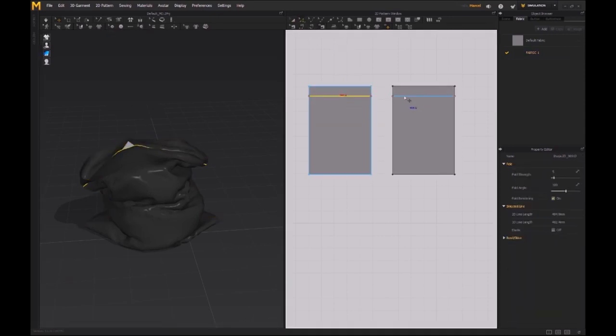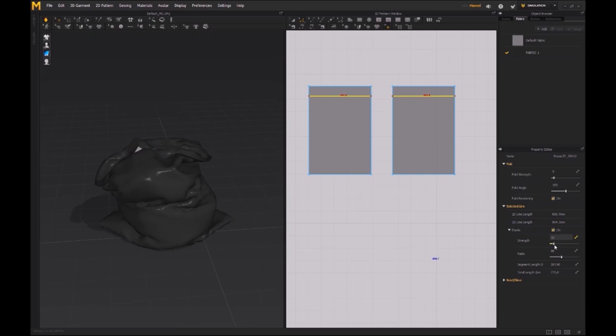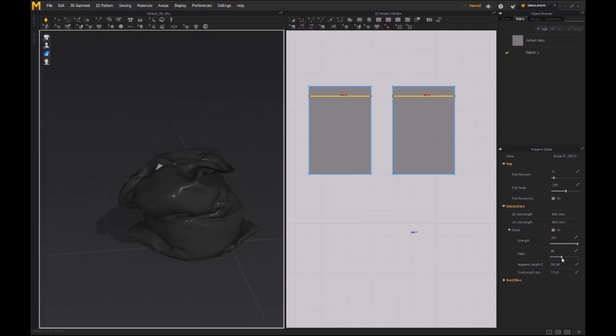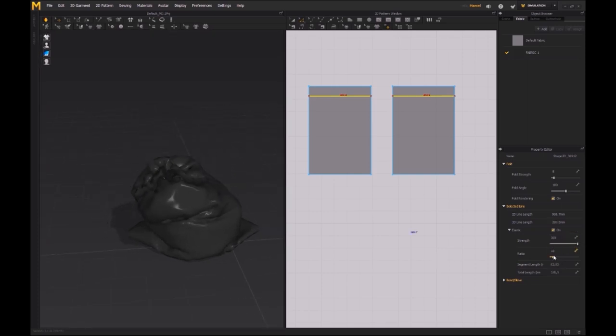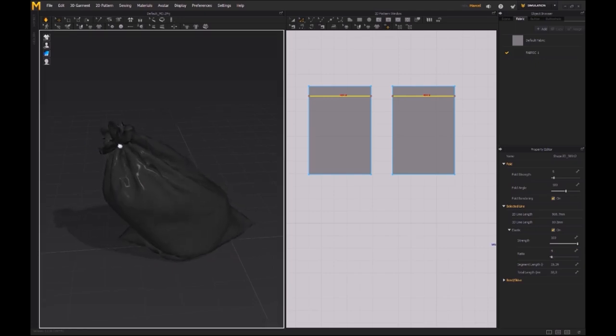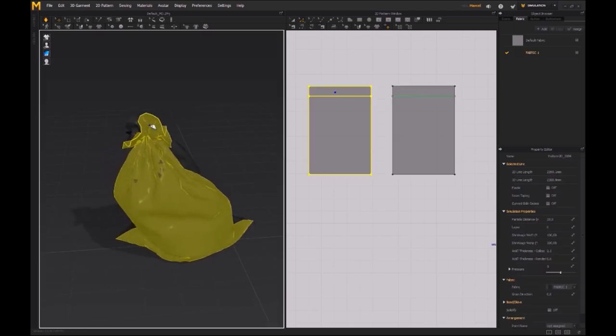Okay, next step is the knot itself. As I said, select those two lines. Turn on elasticity. Strength all the way up. And now the ratio down. Which should bring it together quite nicely. Okay.